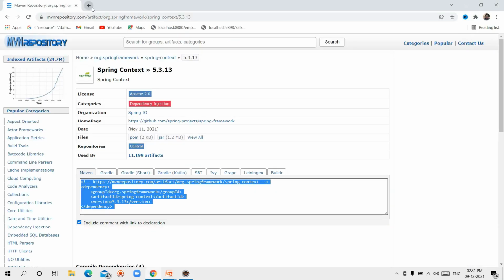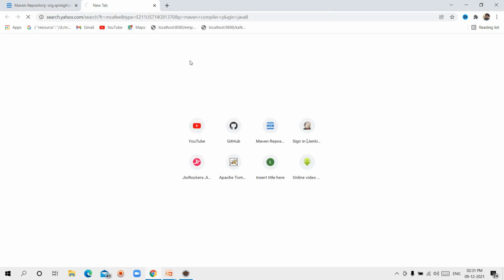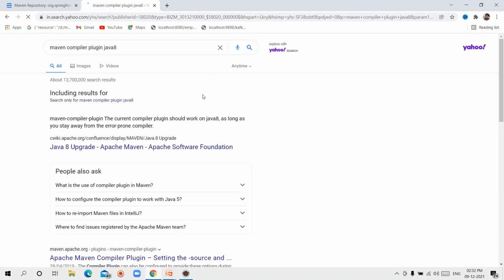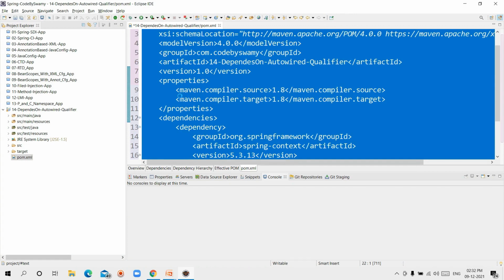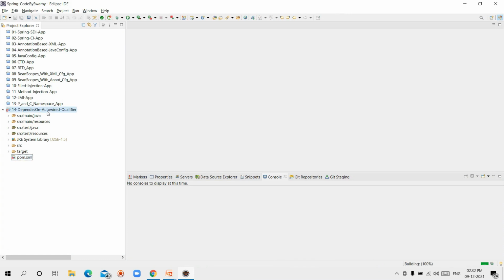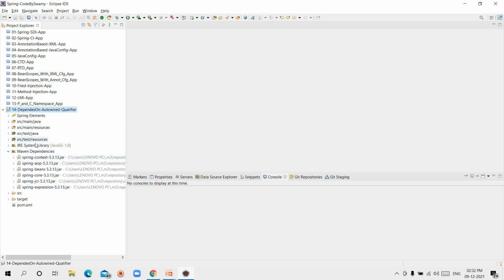Above the dependencies, I'm adding the Maven compiler plugin for Java 8. Here Maven is a build tool. It creates the application with version 1.5, but I want to change it to 1.8 by using the properties tag. Paste it, align the code and close the file. Let's update the project, Alt F5. Yes, the project is updated. Here the version is changed to 1.8 and Spring related jars are also added to the application. This time I am ready with the setup.